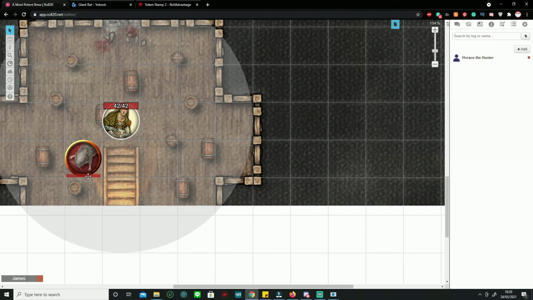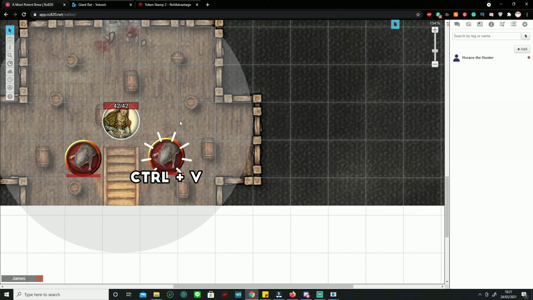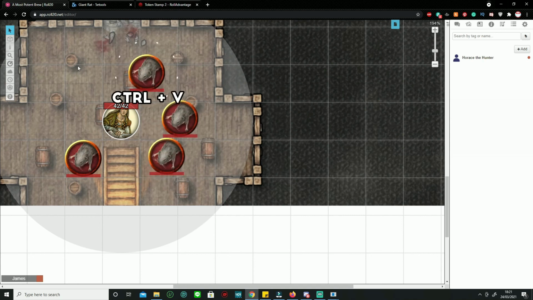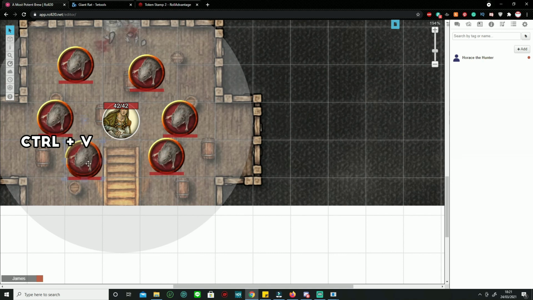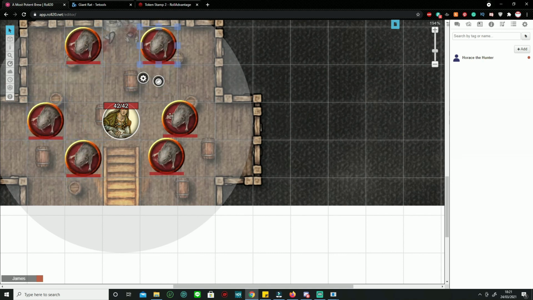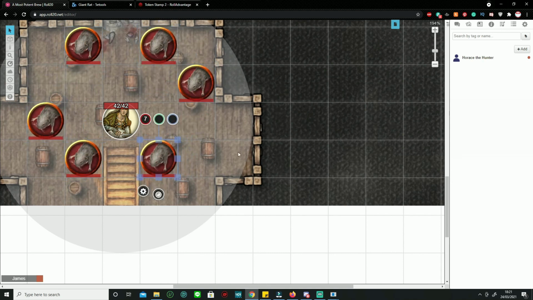So we're going to do that right now for this rat 5 other times because that's the first fight in this room. Simply click it and press Ctrl plus C together to copy it. And then Ctrl plus V to paste to your heart's content. In this case, 5. 6, because we have 6 rats. Place them so they're in their places or in their grids.